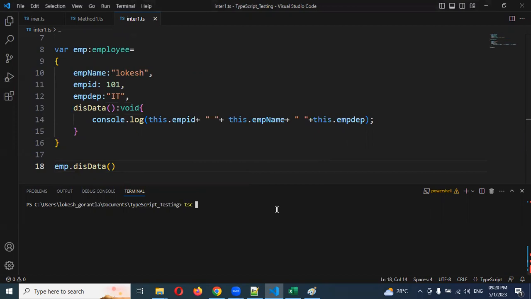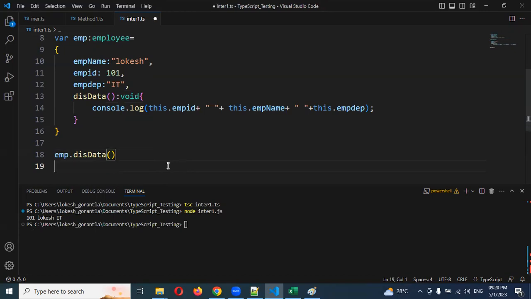I can make it here: tsc inter1.ts. It will compile. Now I'm going to run inter1.js. Once I run, see now 101 Lokesh ID is displayed. If you want to display only a single value, how can you do it?